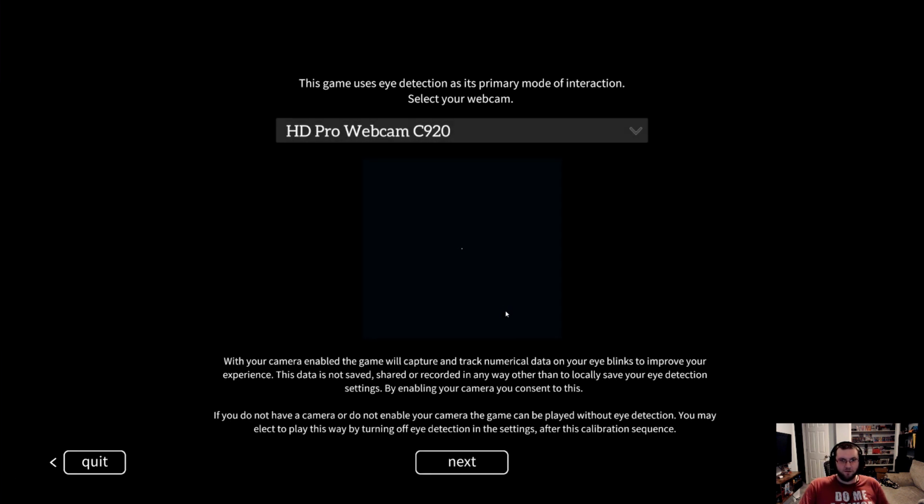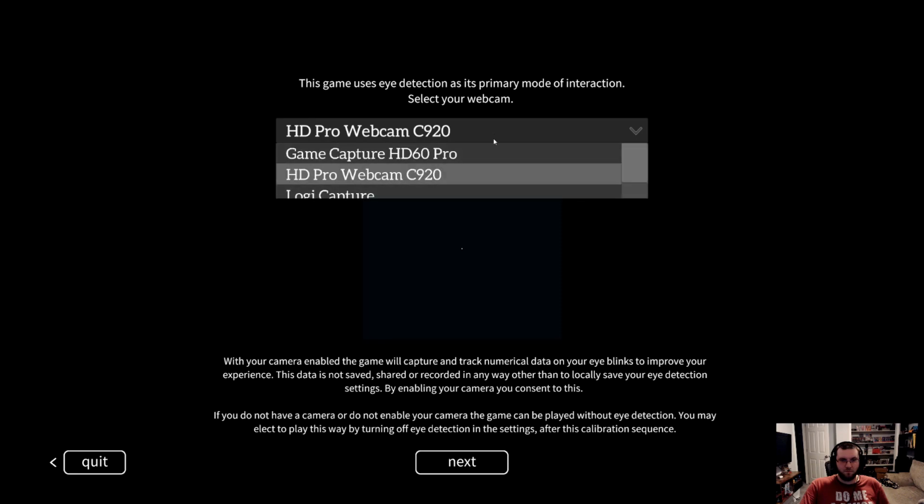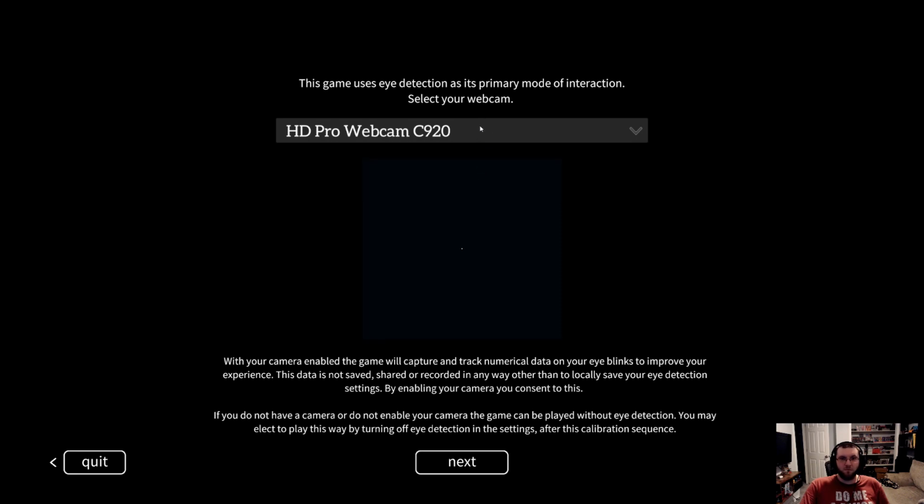New game. Firewall blocked it. How? There's nothing. No access. It's not seeing the webcam due to the capture. Let's try something real quick. What is this? Why is it not seeing it? How do I do this?